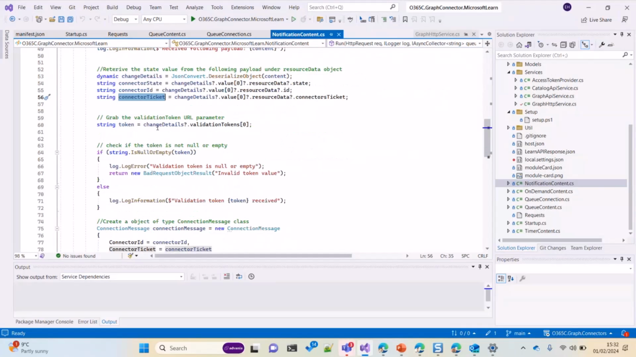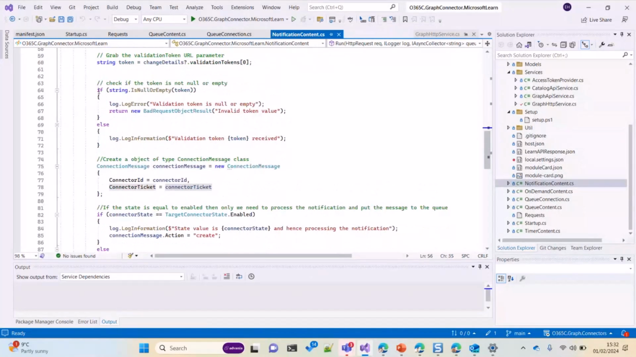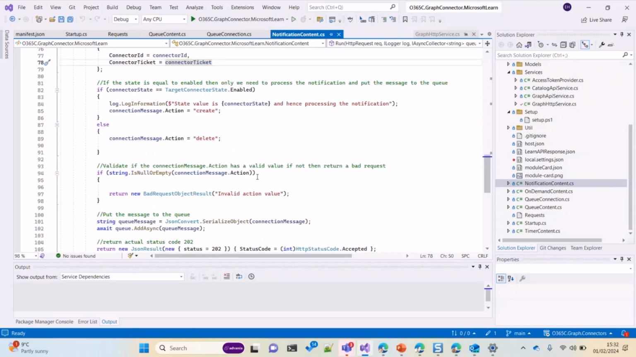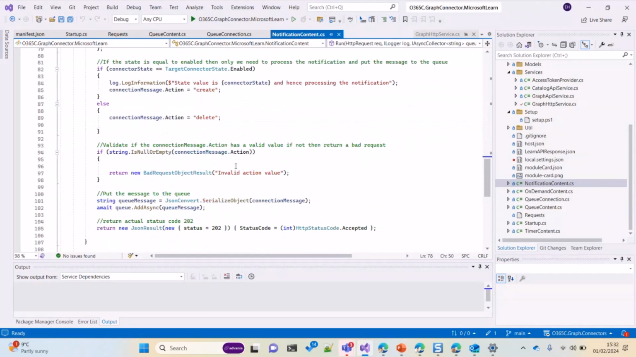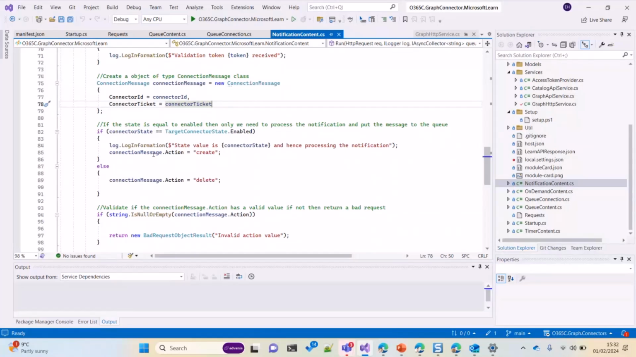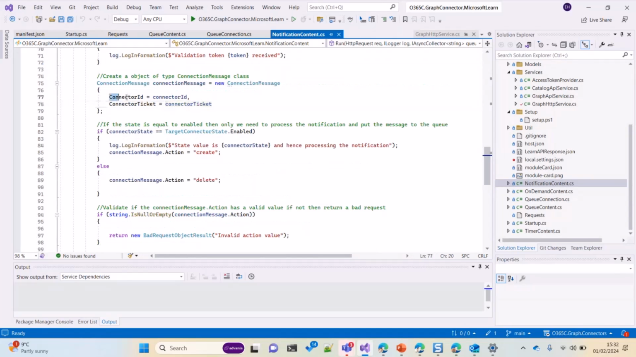Important when we do that. So we need to connect the tickets, and I'm checking the connector token here to see if it's valid or not. Then after that, I'm passing this information into the queue and returning a reply within 5 seconds, saying the request has been received and it's going to process, etc. But the key is the connector ID and the connector ticket.